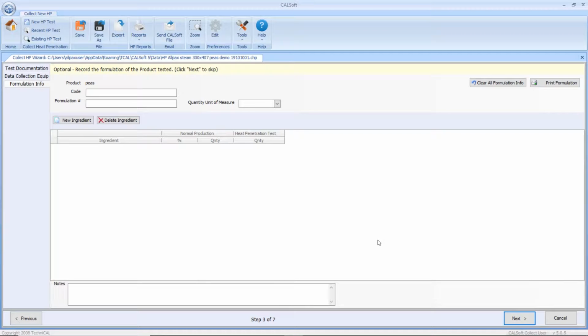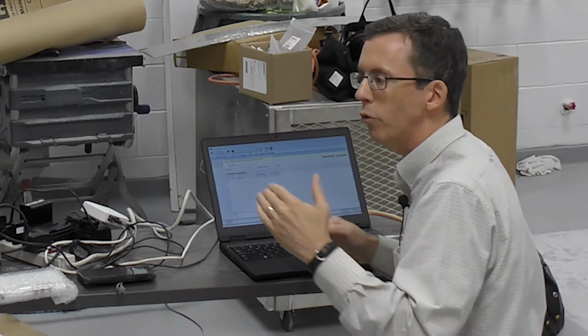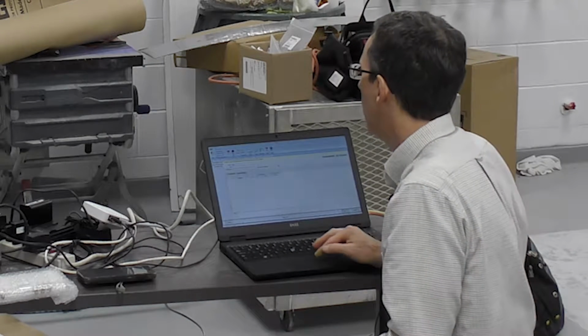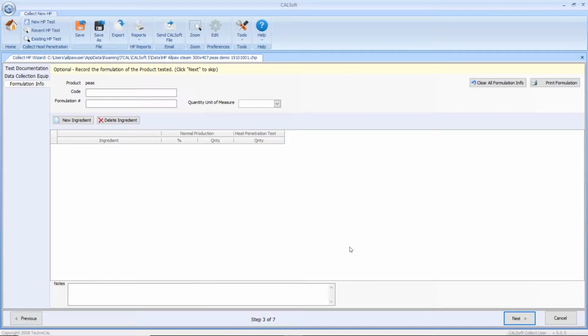Okay, good. So you see the tabs. I have test documentation, data collection, and formulation info. Most of the time, I don't fill in this one or the next one because those are usually on a hard copy from the company or the research group has it. You're welcome to do that, but usually I have it hard copy, so I'm going to skip that for formulation. Then critical factors, same thing. I usually have that on hard copy, so I usually just scan it and put it into my report. But you're welcome to fill it in if you want, but you don't have to.